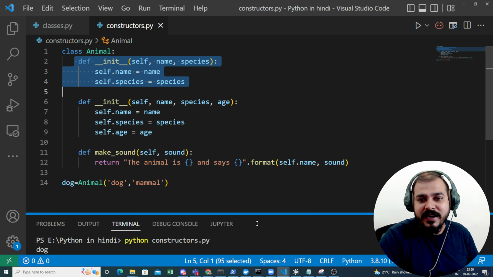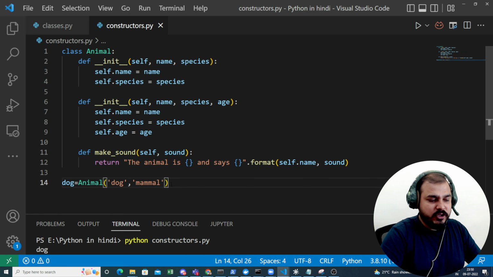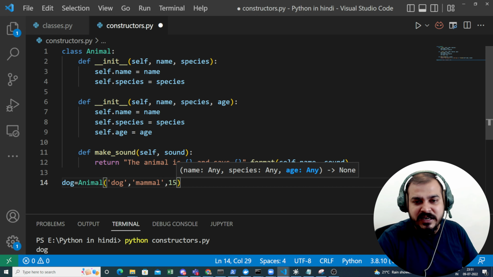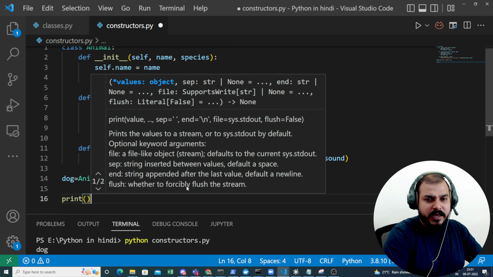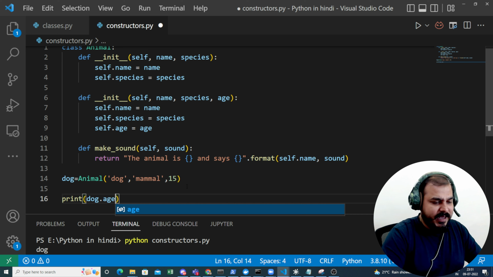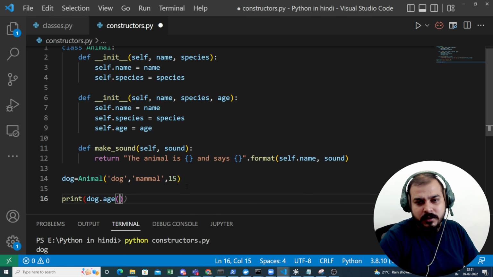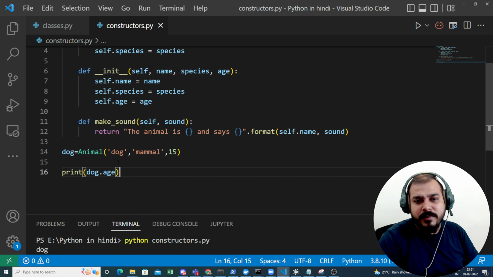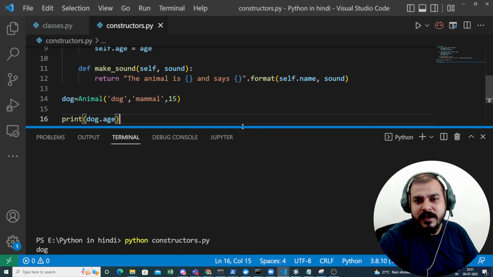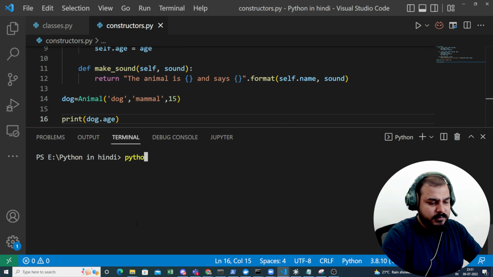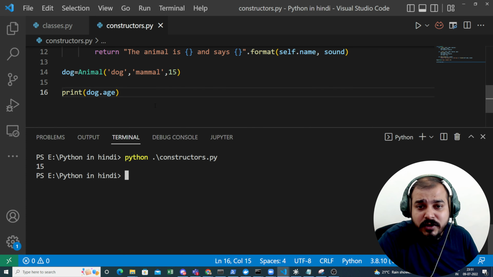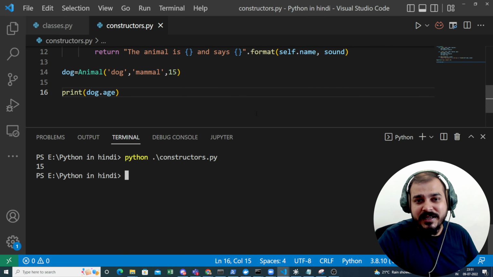Okay. Now, what if I go over here and write the age also? Let's say I'm going to write the age as 15. Okay. Probably the dog is 15 years old. Let me just print the dog's age. So if I write dog.age, which is a variable, I'll be able to see this. Okay. So I will go over here and print again. Let me clear the screen. Python constructor.py. So this will also work. So here you can see now the dog age is printed as 15.